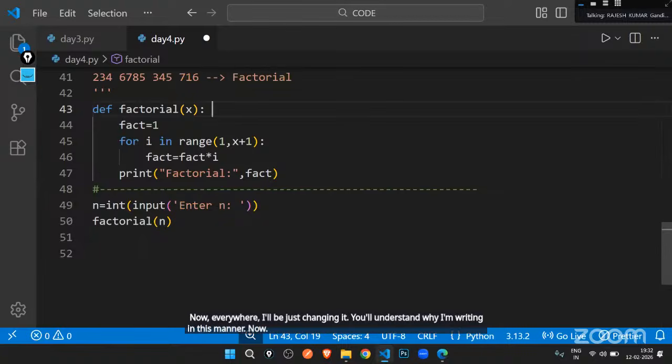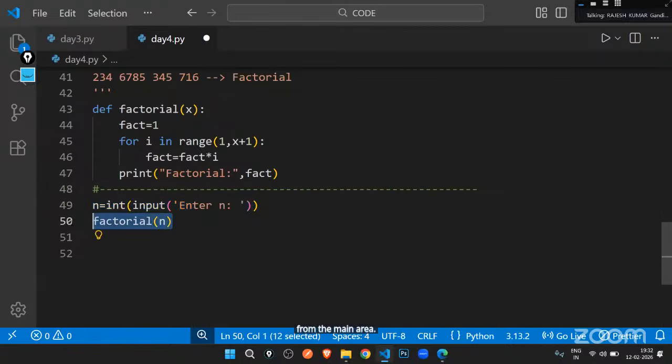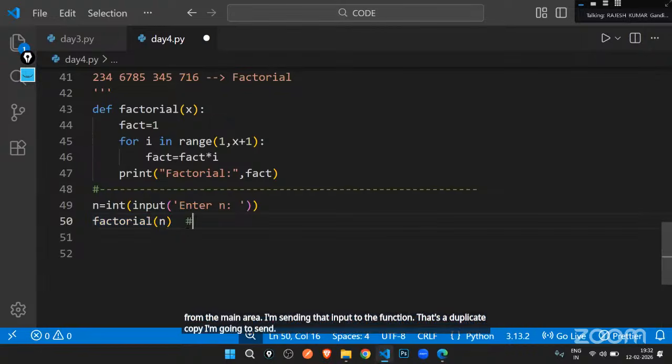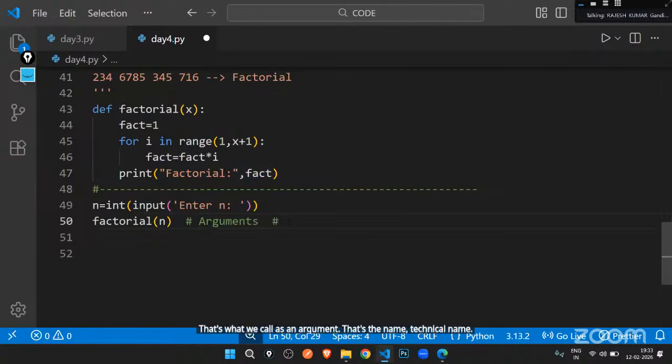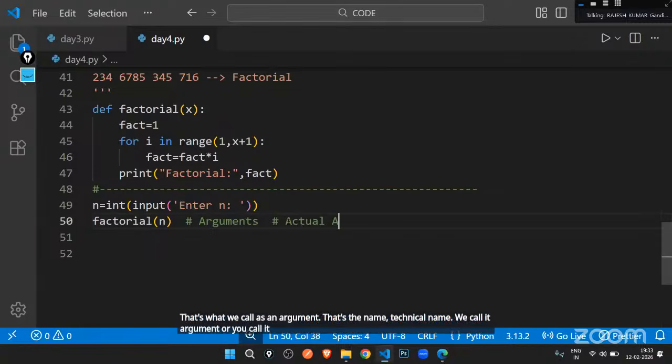Now, see what will happen is I'm taking input from the user in the main area. I'm sending that input to the function. That's a duplicate copy I'm going to send. If you are sending any values, that's what we call arguments. Or inside print, you have written something. This is what we call an argument. Print is a function. Whatever values you are passing inside of it, that's what we call an argument. That's the technical name. You call it an argument or an actual argument. Multiple names, but the same meaning.